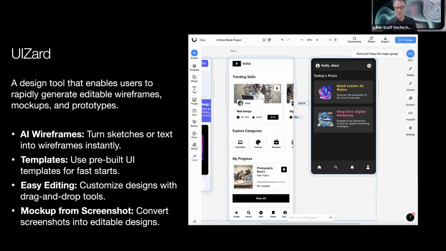What UIZard can do is take your sketches and turn them into wireframes or into mockups or prototypes or UI templates and things like that. So it makes it really easy to go from lo-fi to hi-fi, and it just compresses that process. But it still means that the designer's agency is critical, especially in the early ideation. But I think this is a particularly compelling platform.